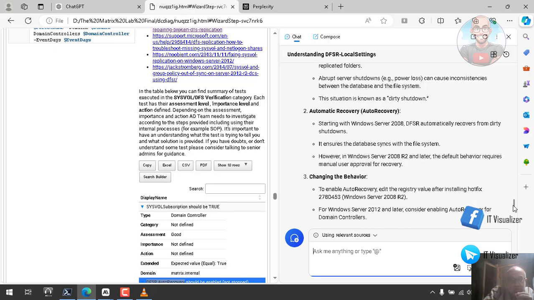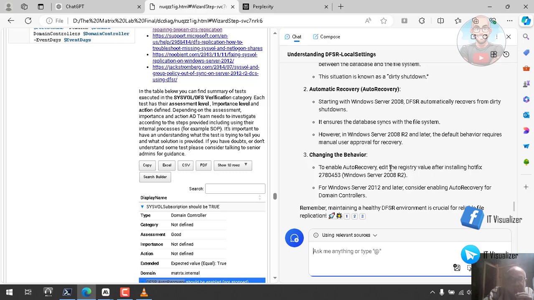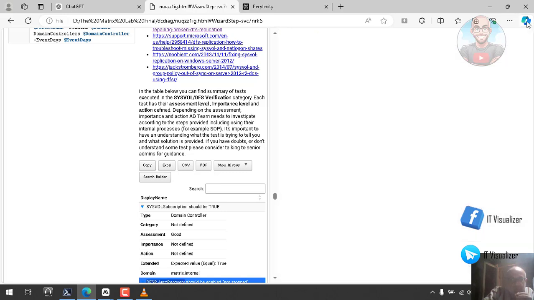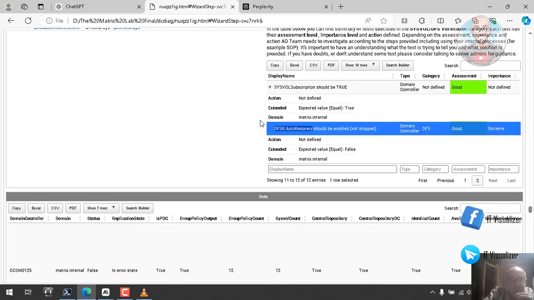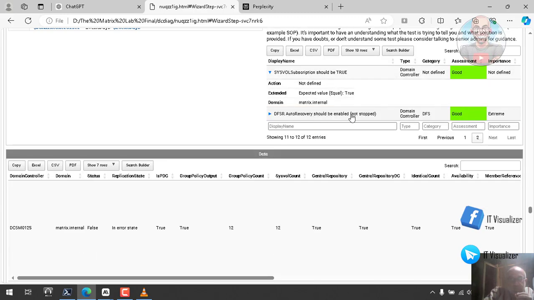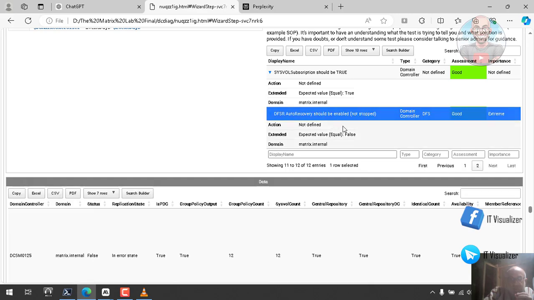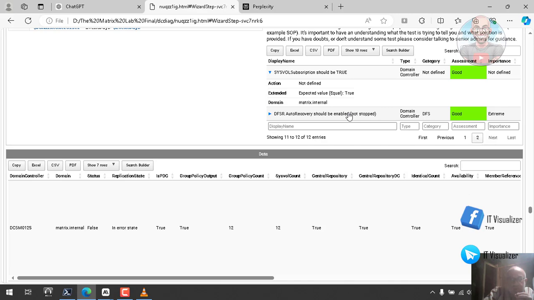Okay. To change the behavior and enable auto recovery, edit the registry value after installing the hotfix. For Windows Server and later, consider enabling auto recovery for domain controllers. So I think here is a check. Let's see if we have DFSR auto recovery already enabled. All of these are settings. Let's see. It should be enabled, not stopped. Let's see the value. Not defined, expected value false. Should be enabled, not stopped. So here I think it is enabled.